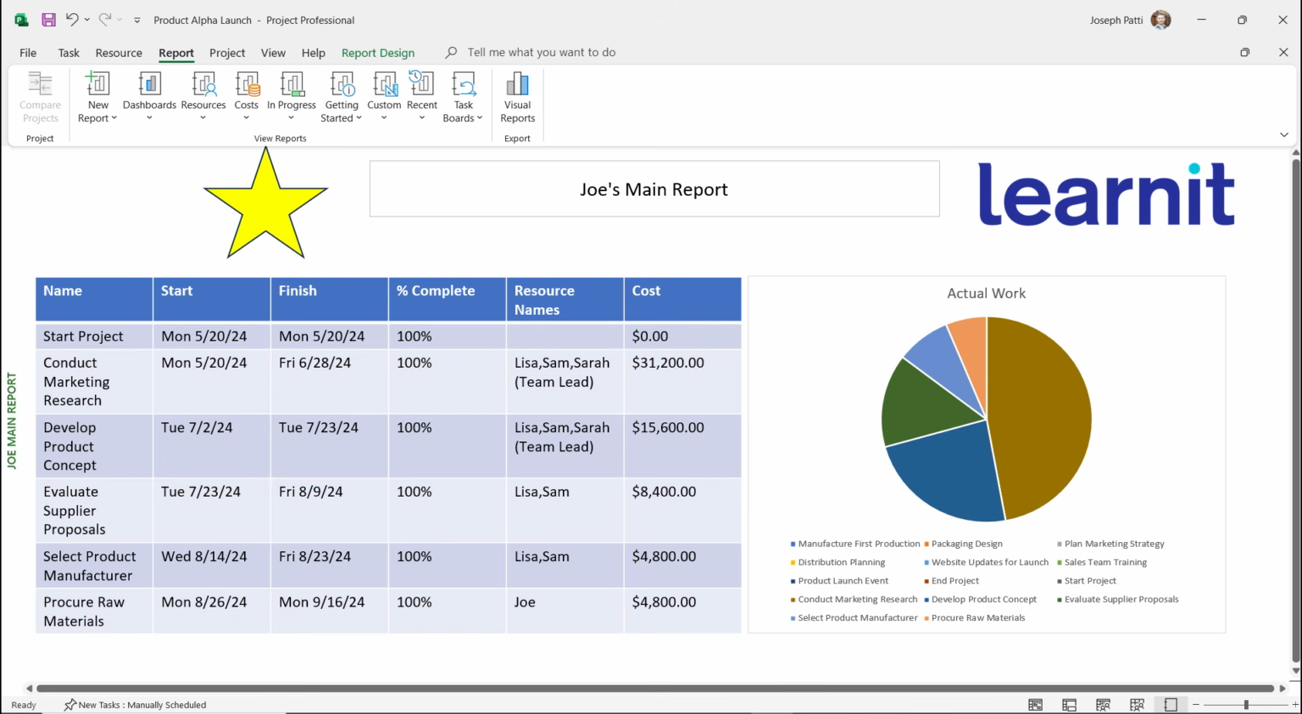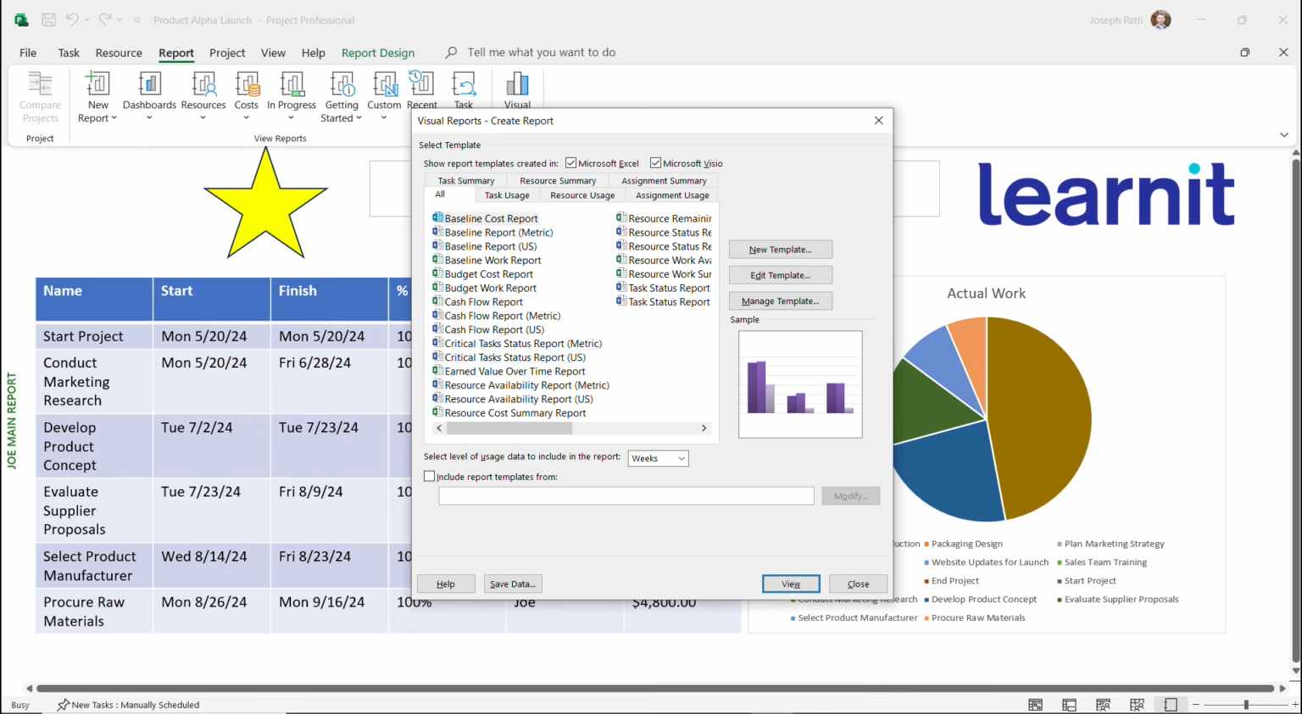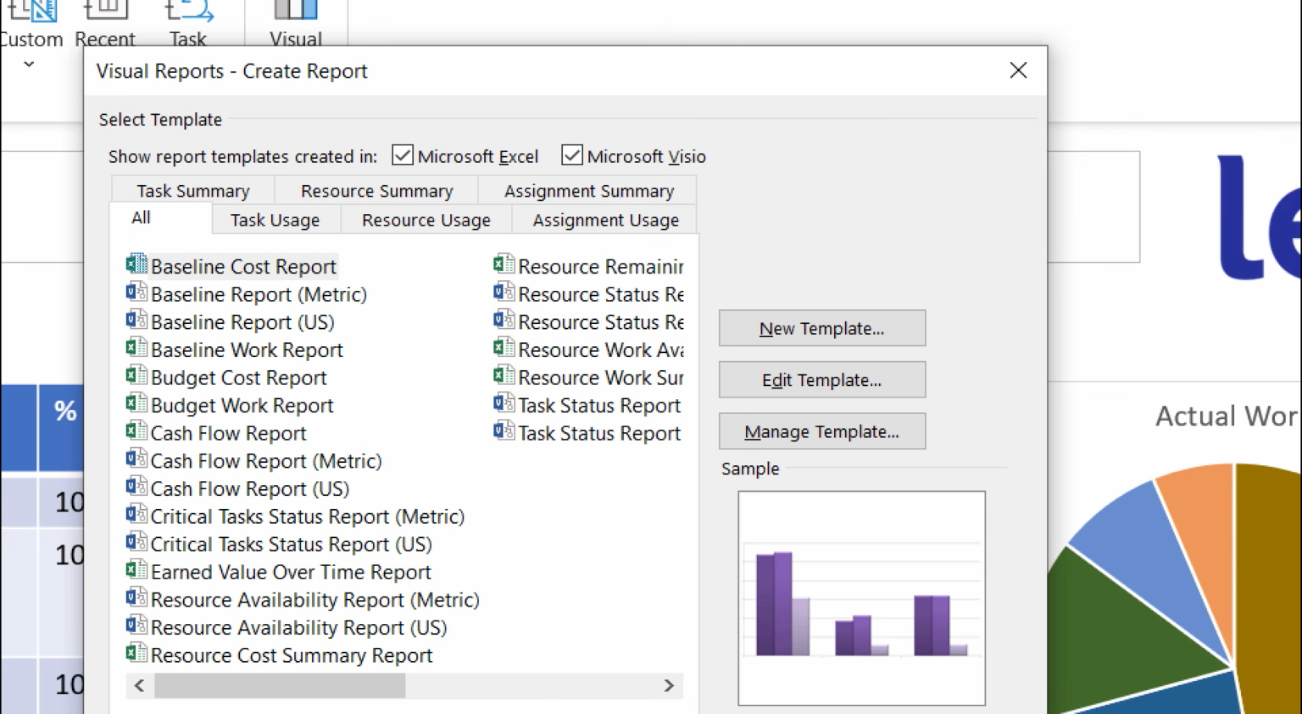Another type of report I really like to use is known as a visual report. You can find these over here on the export command group under the report tab. And what this report allows for us to do is actually export this to visual report within two applications, Visio and Excel. When you click into visual reports, it might take a moment because it is gathering the information from the other applications. And you'll see here that it's showing both templates from Microsoft Visio, Microsoft Excel.